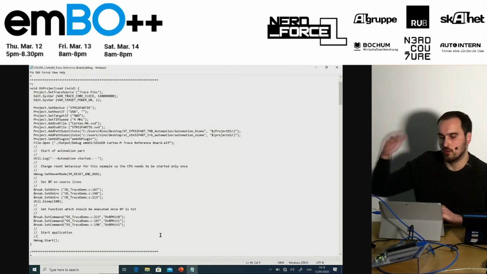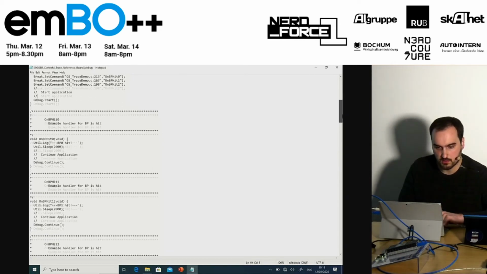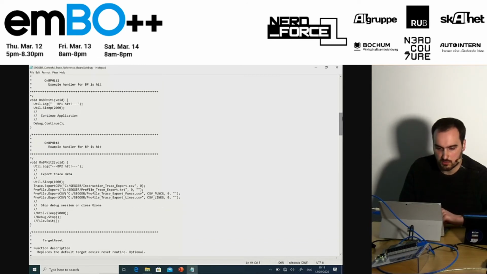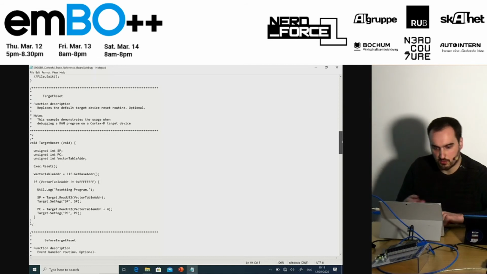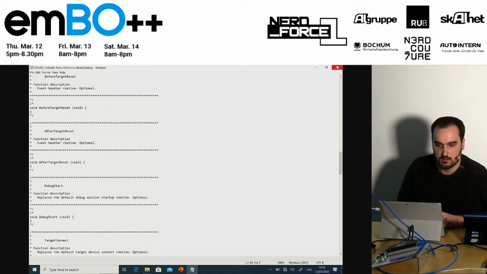and that is it for a simple trace automation where we will run to 3 different breakpoints. We will set callbacks for each breakpoint hit where we will do something. The first hit will just sleep and continue, the second as well, sleep and continue, and the last one will do a trace export of the trace data that had been gathered until that point, and the rest is other hook functions that you can use for automation again.